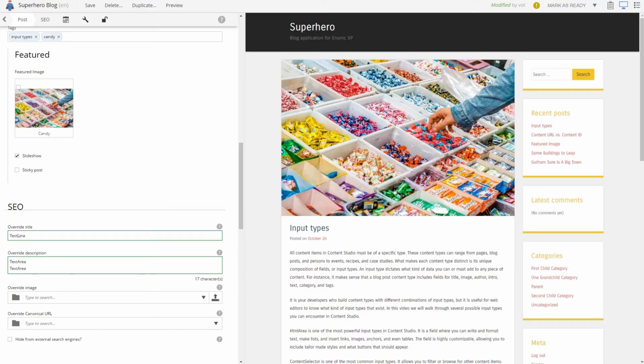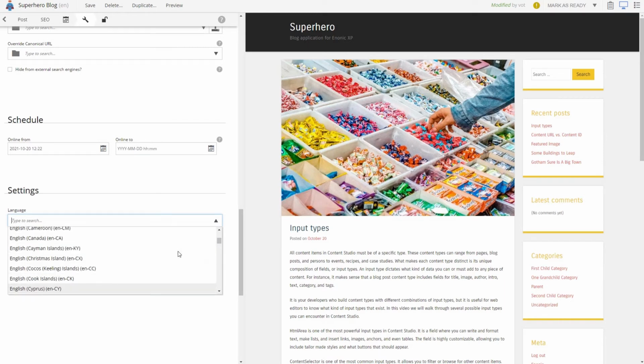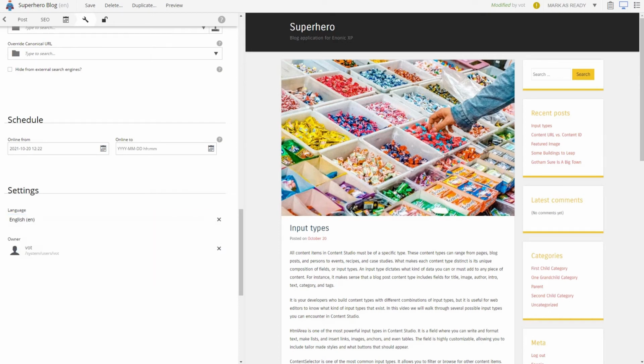CheckBox allows you to include checkboxes, usually in combination with other fields. Examples can be whether you want to display an author or not, or make a blog post sticky, or not. ComboBox allows you to select one or more options from a statically defined list. This can for instance be a drop-down in a registration form where you select a country of birth.